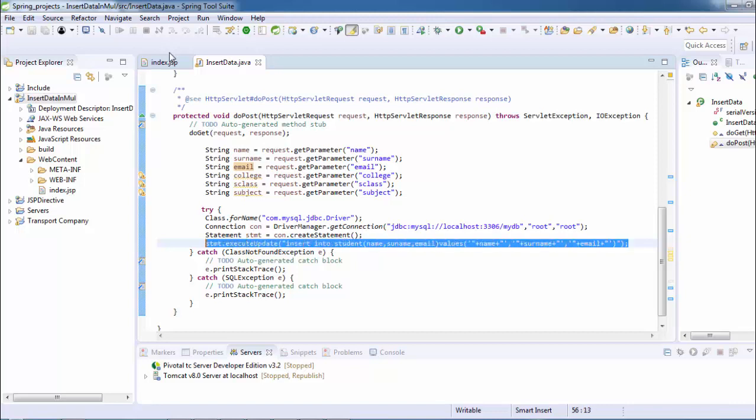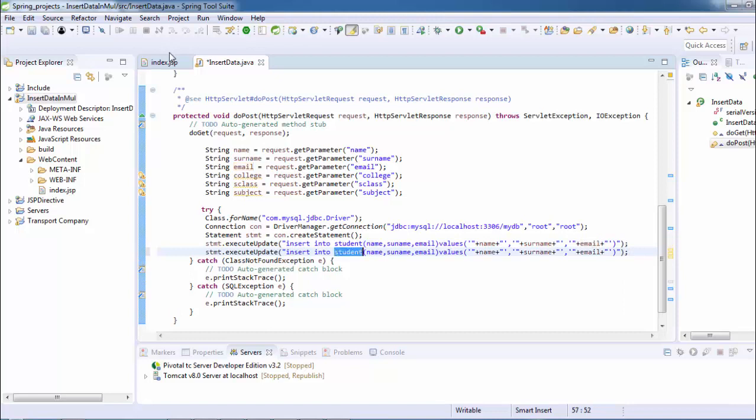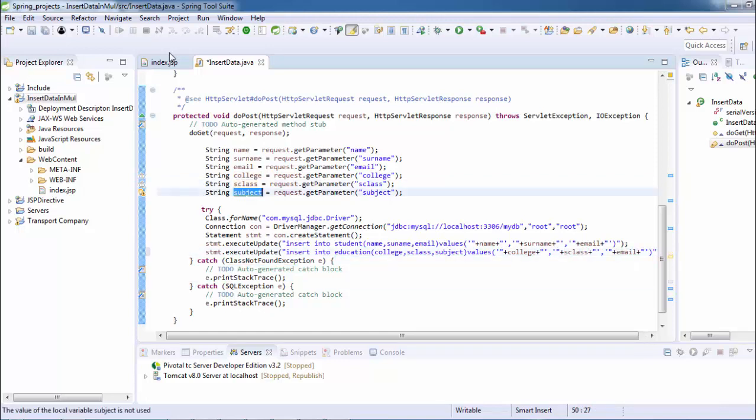And at the same time, after this we are going to pass the data for the education table. So the fields are different. The first field will be college, the second will be class, and the third will be subject. There are three fields, so I need to pass these here also, and in the place of surname also, and the subject also. So I think it's done.